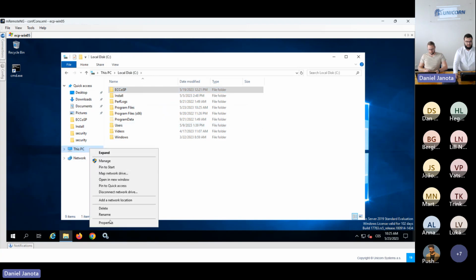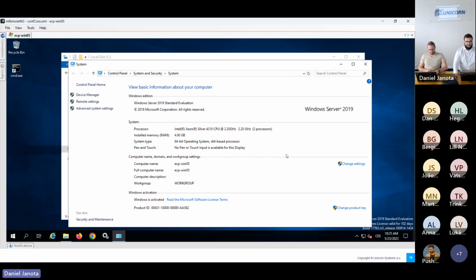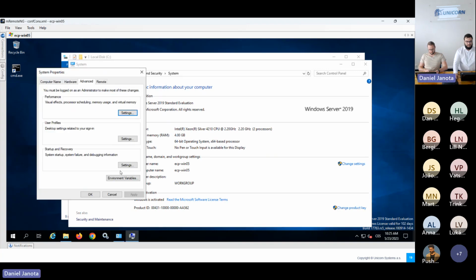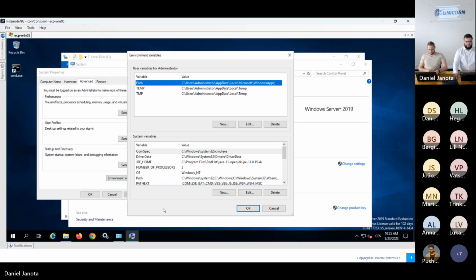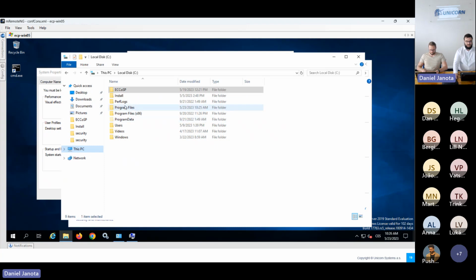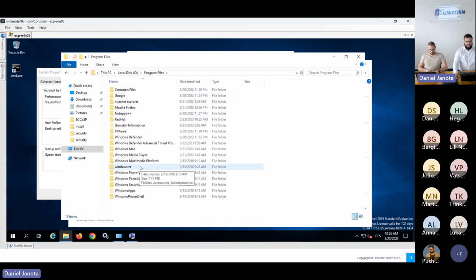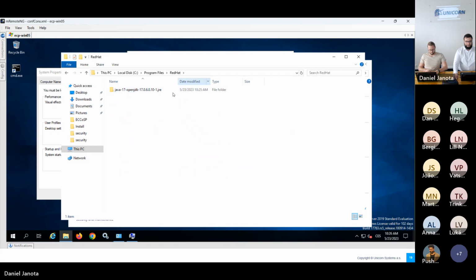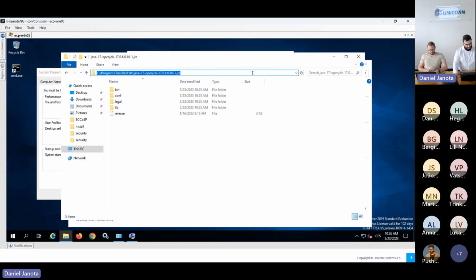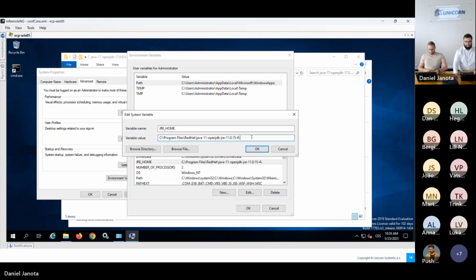Right now, we need to set the environment variable. Right here, there's already a variable pointing to a folder that doesn't exist anymore. So I will just change it to this path. And you can see that the JRE home variable is defined and it's pointing to the folder where Java is installed.